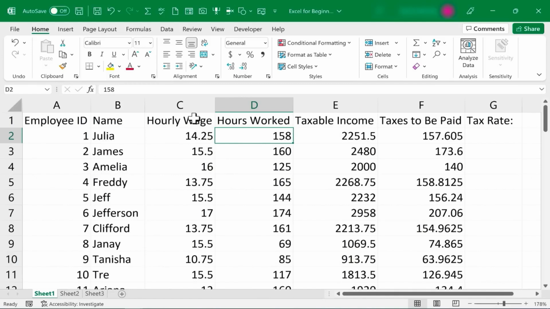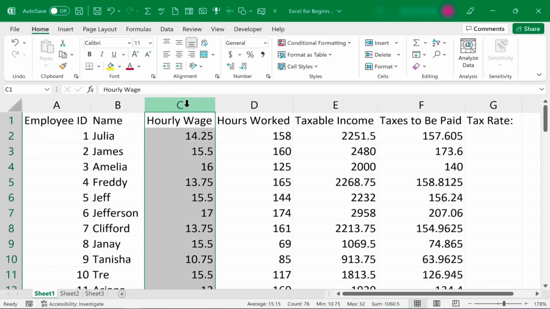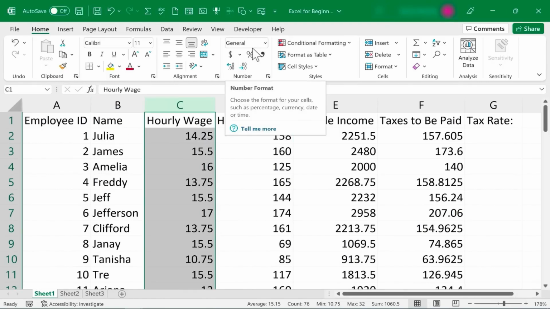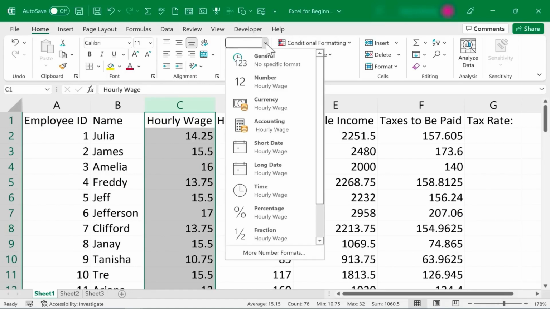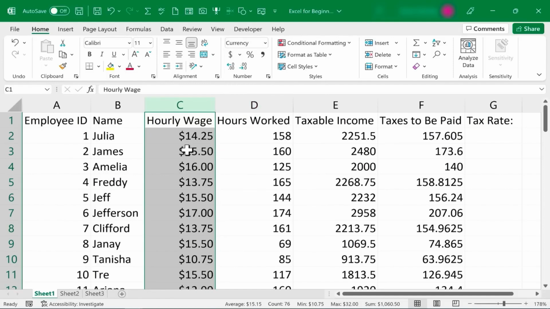To do this, I'm going to click on column C. It's going to select the entire column. And then here on the Home tab, Home ribbon, in the number group, I can change the formatting. Right now it's just general formatting, that's the default. But if I click on this arrow, I can change this to be currency. Now you can clearly tell the difference between the data in column C and the data in column D.